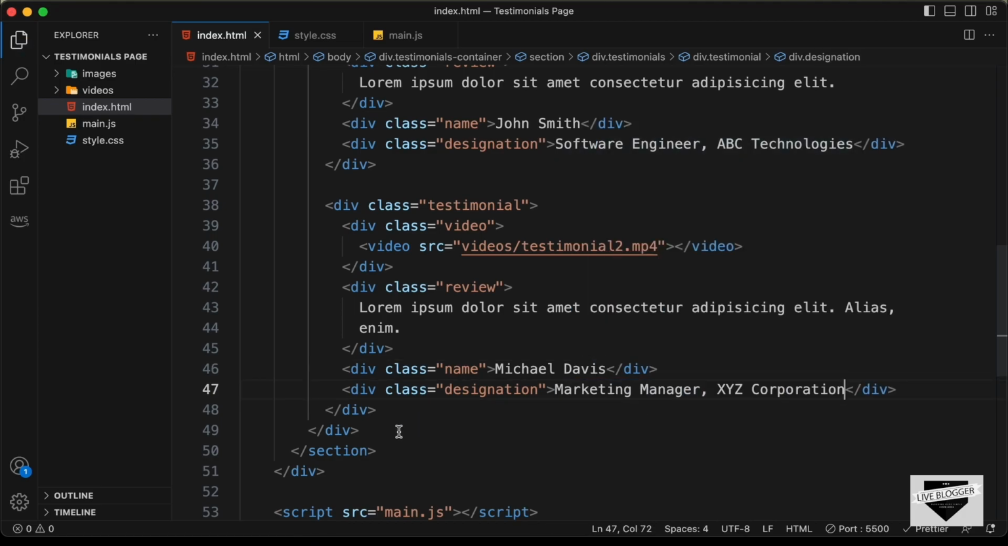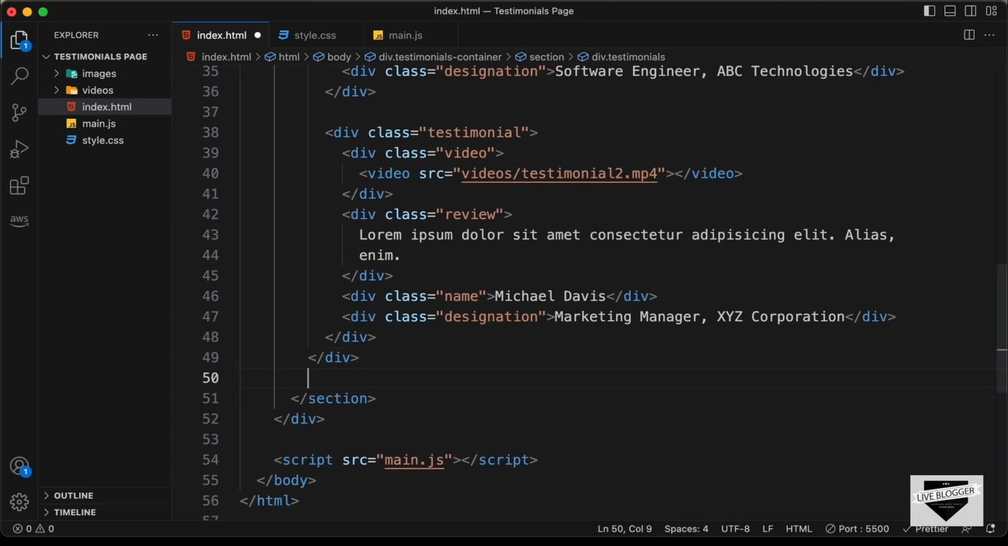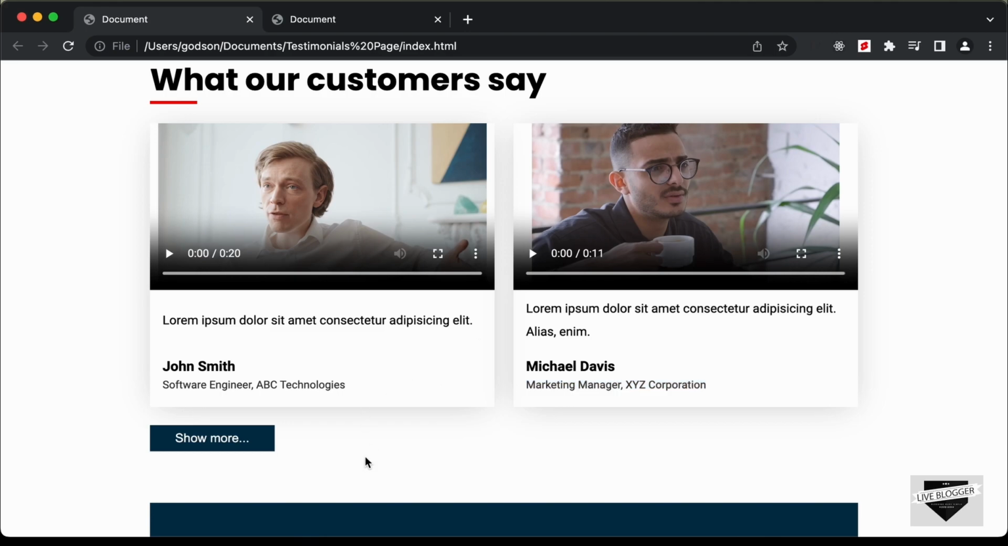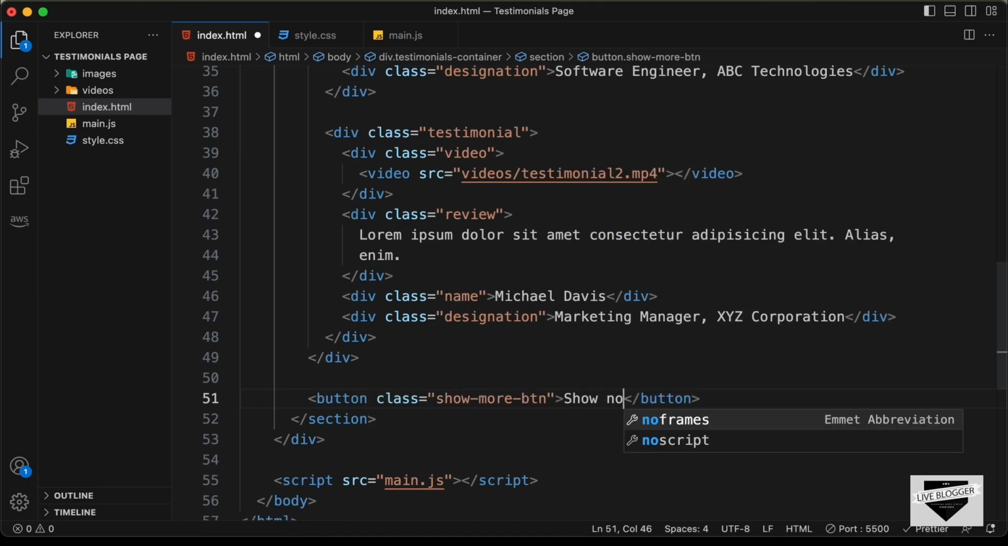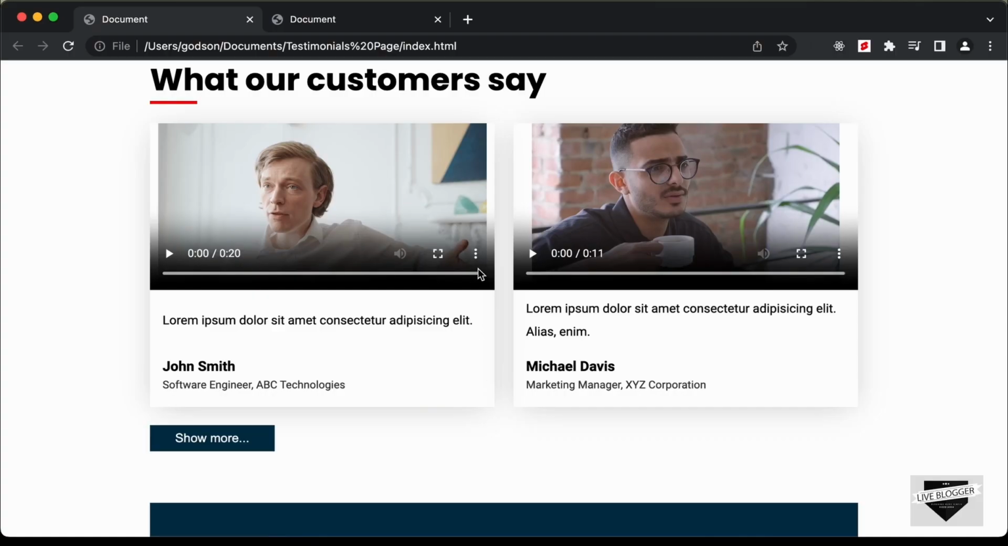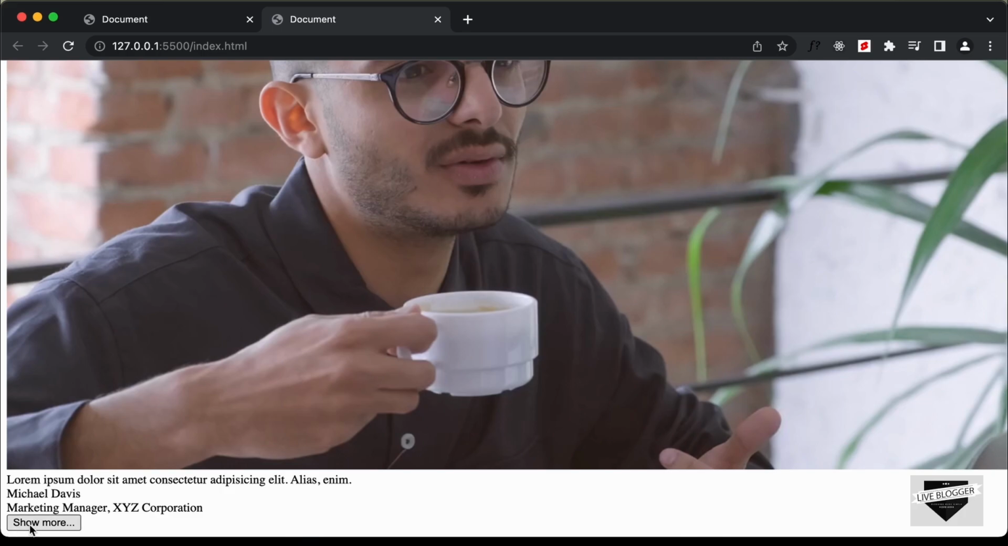Right now, let's go outside this main division, which is the testimonials division, and let's create a button. So for the button, we need to have this text show more, and I'll just give it a class of show more button, and let's type show more. And here we can see we have all these videos and the show more button.